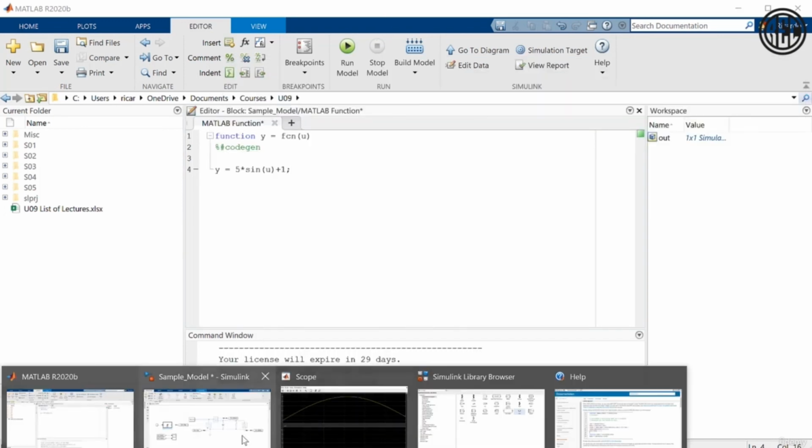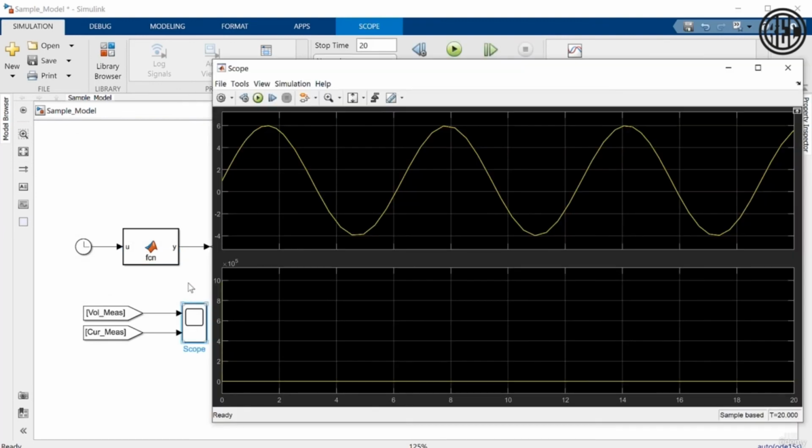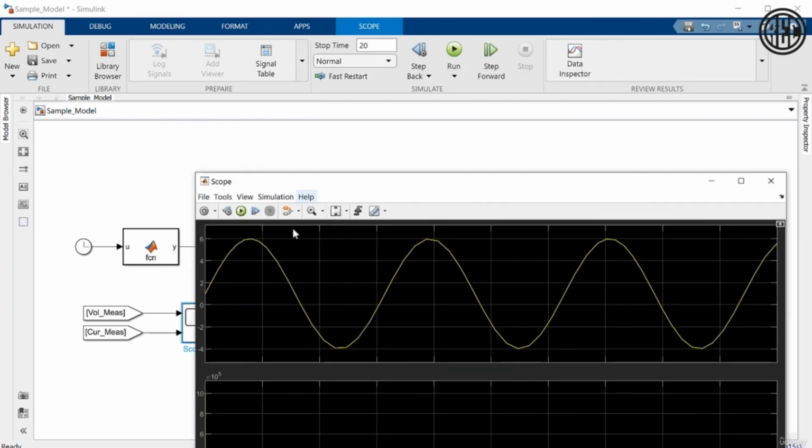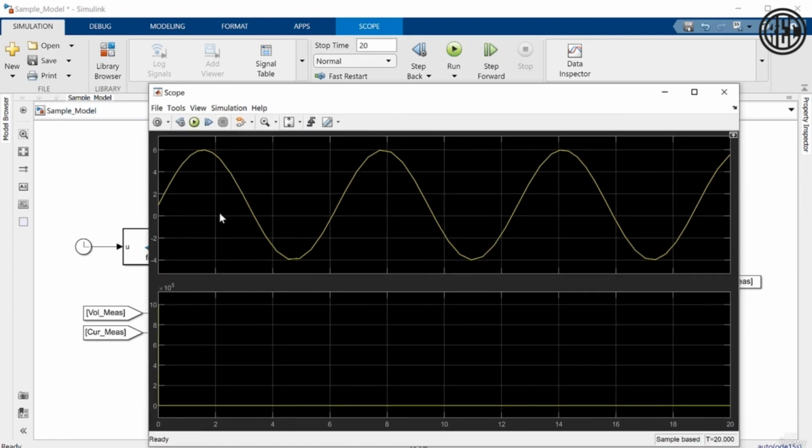And if I change the simulation time, let's do something a little bit longer, so 20 seconds, for example, and run it again. We can go over here to the scope. Now you see that the voltage, because we're feeding this sine function to the controlled voltage source, is actually a sinusoid. Again, we take in the sine of the input times 5 plus 1.